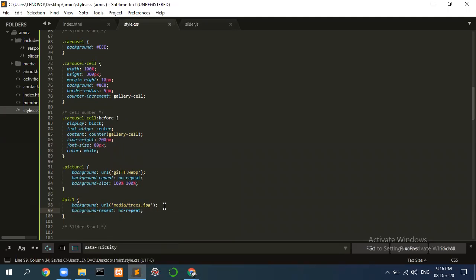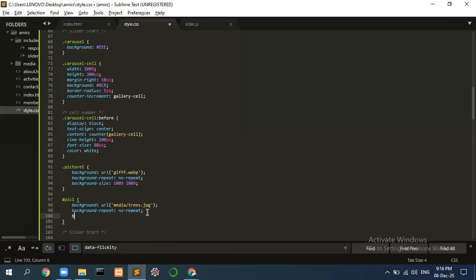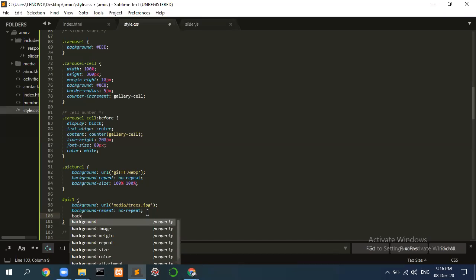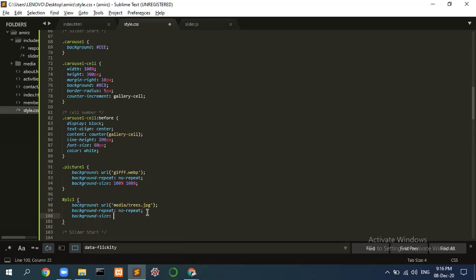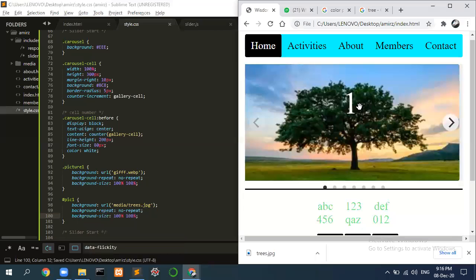If I make this no repeat, you'll see it's just occupying one small space. You want it to occupy the entire space over here, not this small space. So we'll assign a background size, background size equal to 100%, and save it. Let's see now. It's showing itself over here, and I want to get rid of this one. We can get rid of that one also.